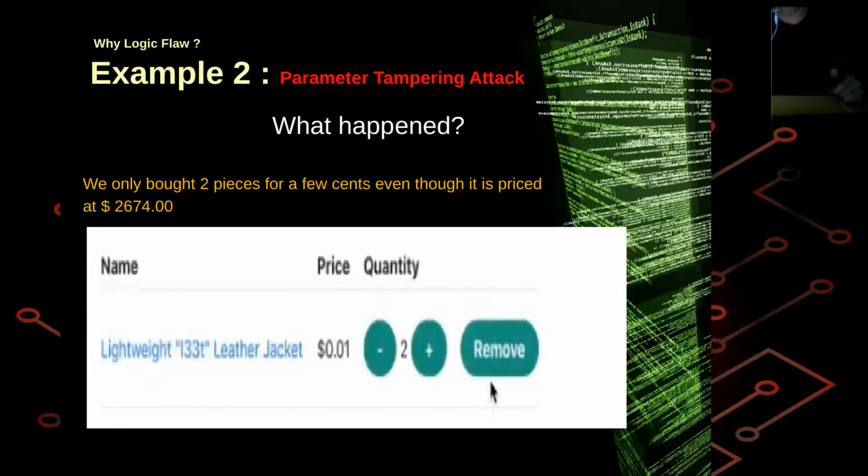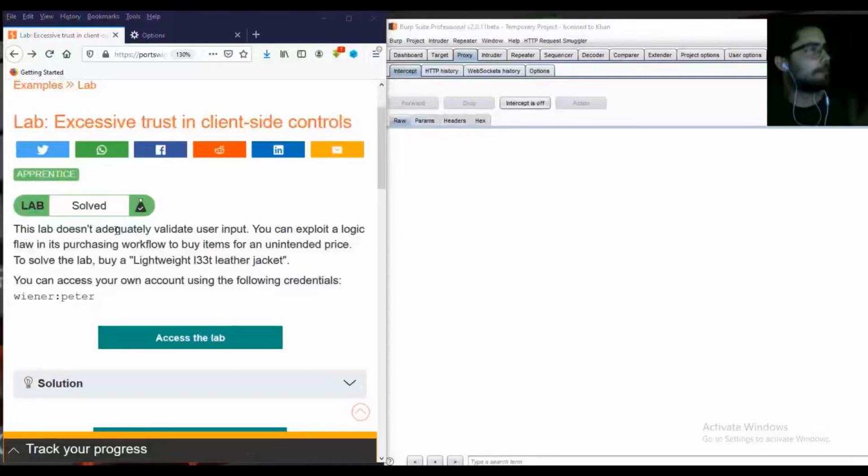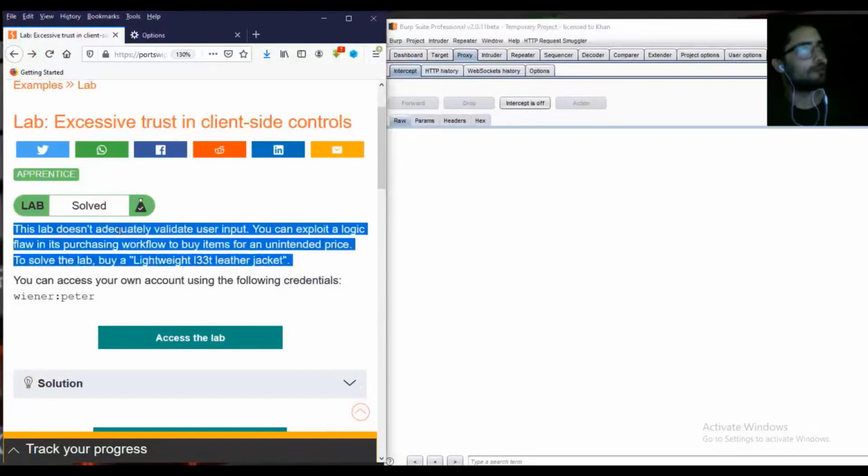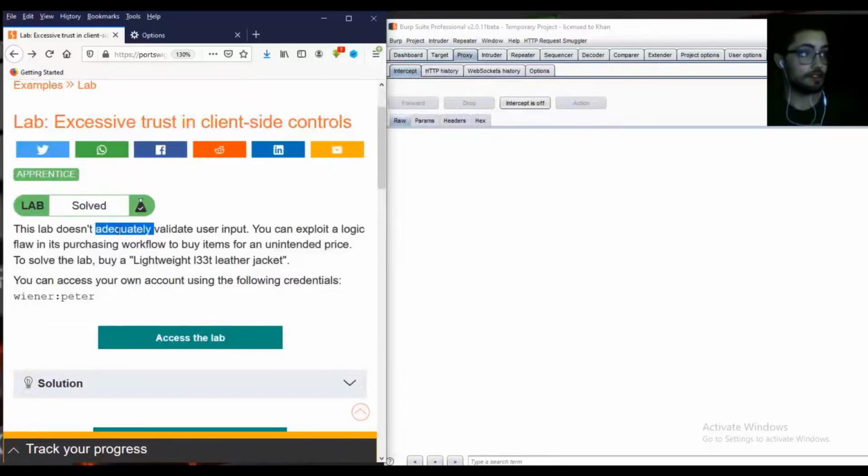So let's do this in our lab. This is the parameter manipulation lab from PortSwigger, which gives a lot of things about web security. From this lab we will show you how to exploit a parameter manipulation vulnerability. You can exploit logic flaws in the purchase workflow to buy things for an unintended price.